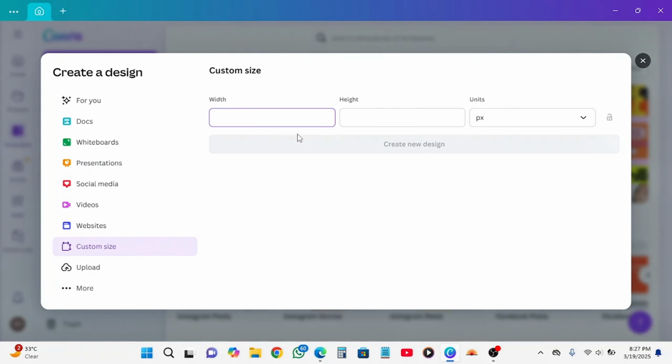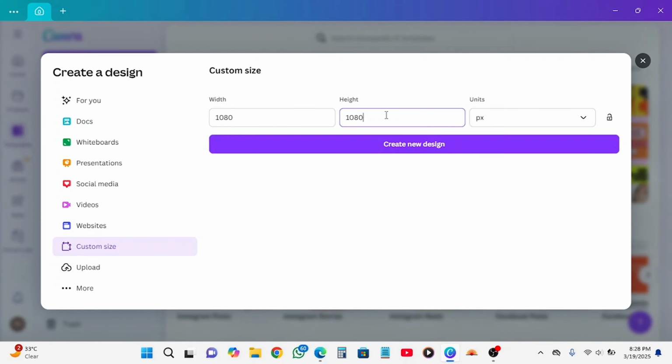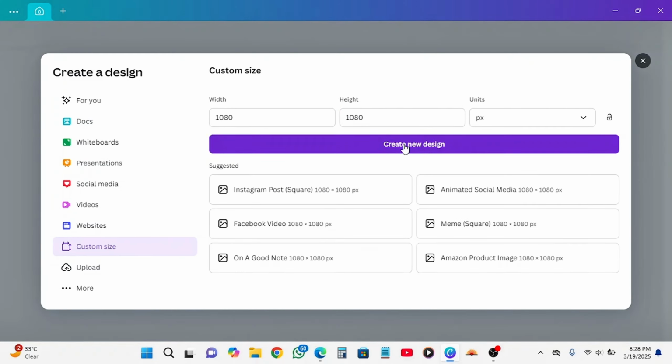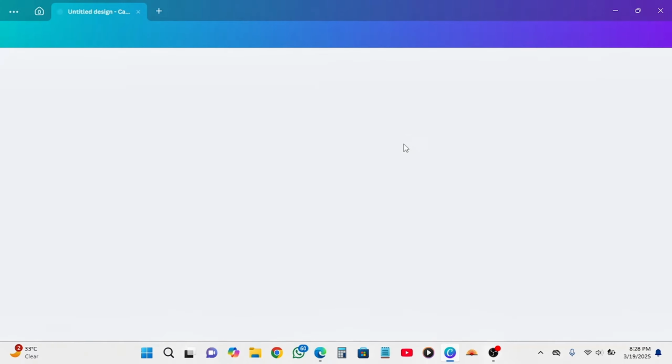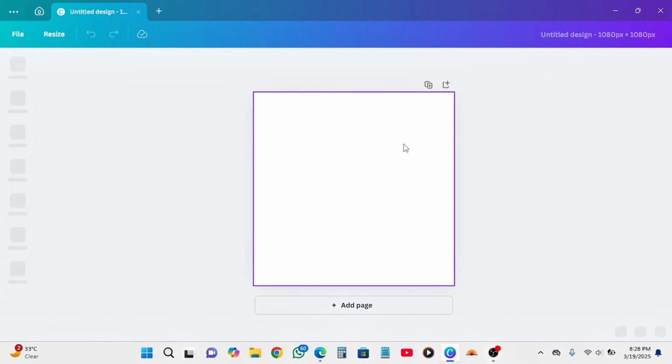Let's say 1080 by 1080. Let's put 1080 here. Okay, so create new design. Assuming we want to create a new design, here we have a blank space that allows us to import everything we want to create our new flyer, our new whatever we want to create.